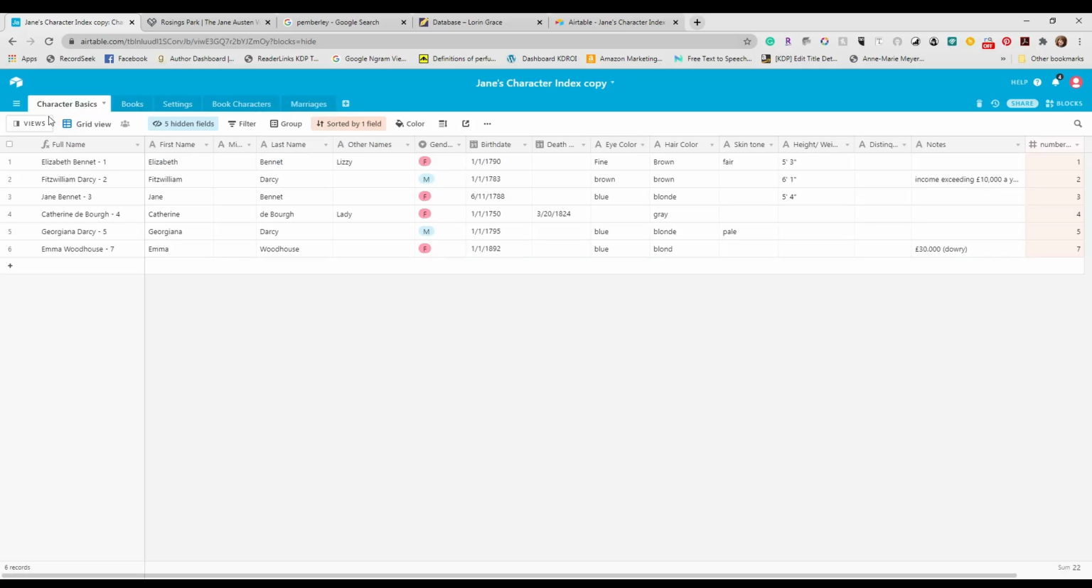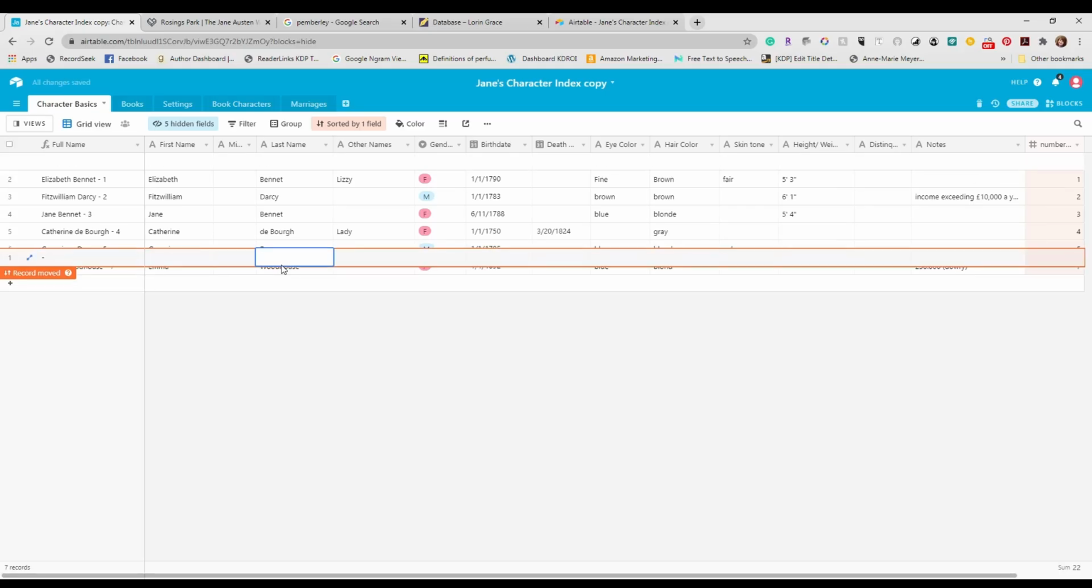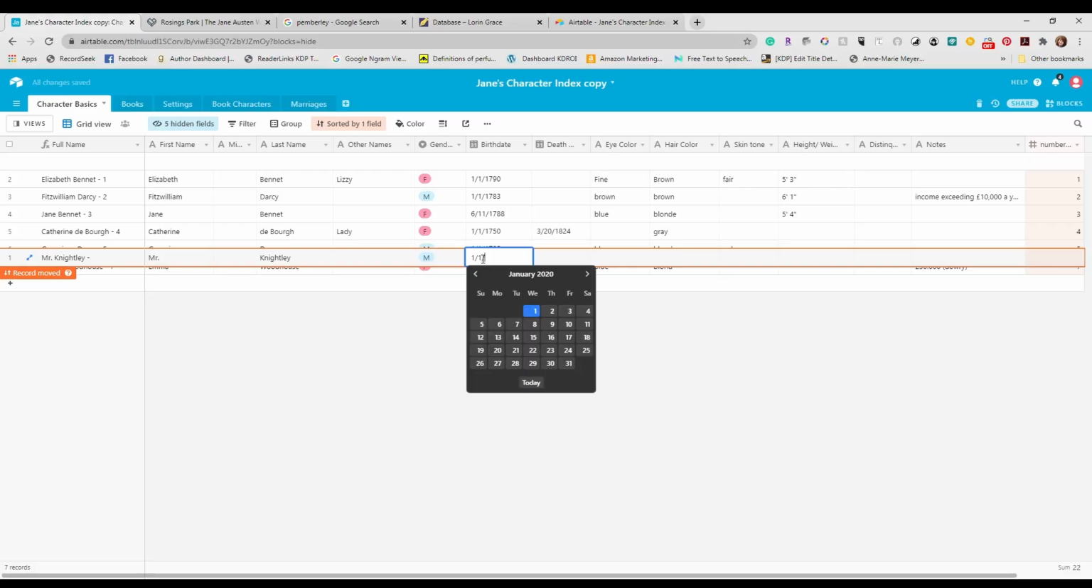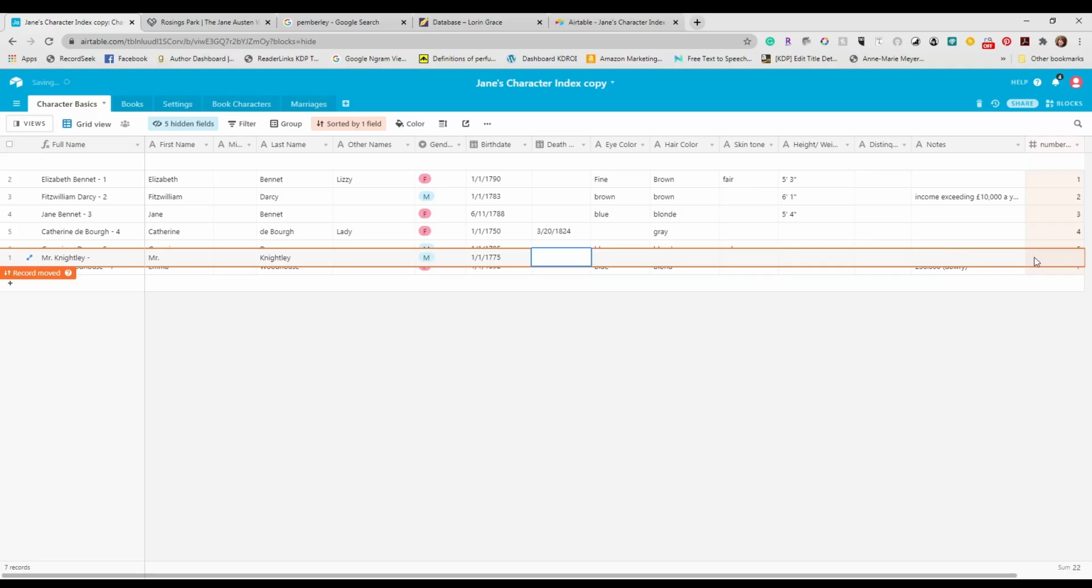Let's go add a character. It's 1812. We are pondering writing a book about Emma Woodhouse, and apparently we're feeling a little bit punny because we're going to name her knight in shining armor Knightley. Don't know what we're going to call his first name because we're brainstorming, so we're going to call him Mr. And we'll put in the few things we know about him. He's 17 years older, so we'll give him a date. And I'm going to give him a number.